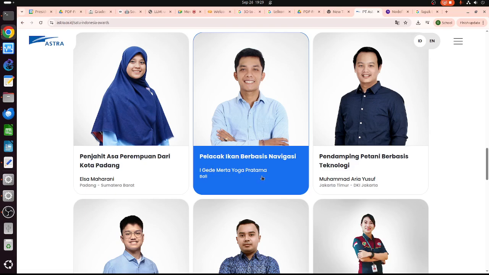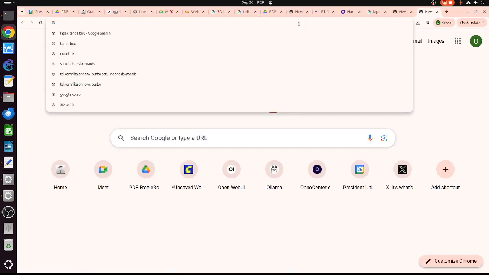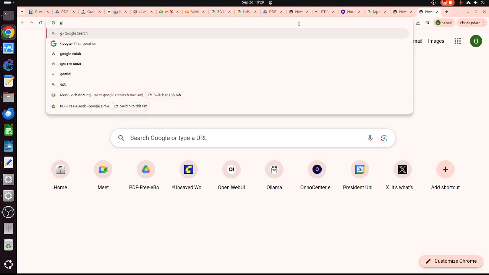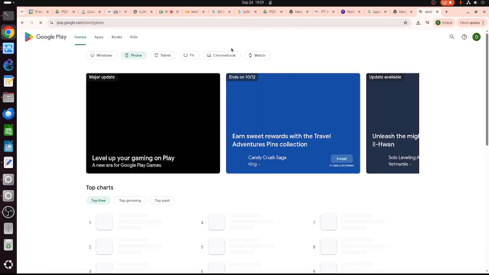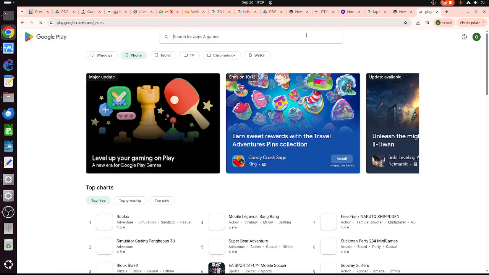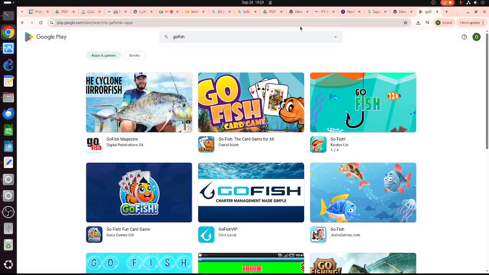So Imade Yoga Pratama is from Bali. He's building an app for fish prediction basically. So let me show you the app. Go Fish. I think they removed it from the Play Store now. Let me see if it is on the Play Store. It's called Go Fish. Oh no, Fish Go. Fish Go.